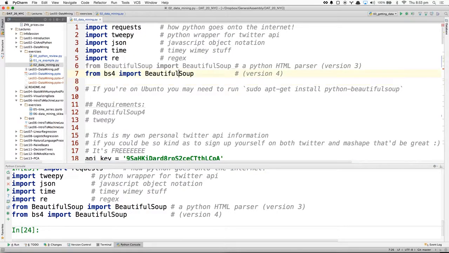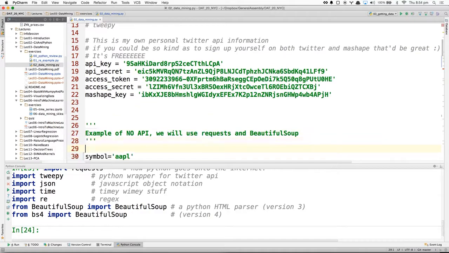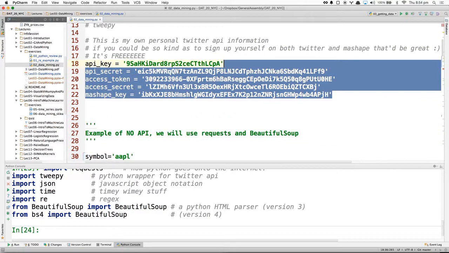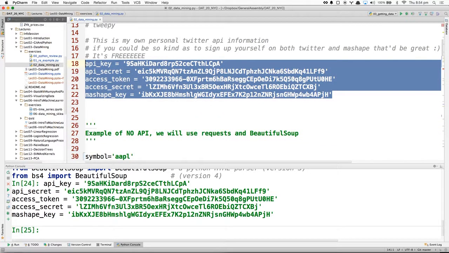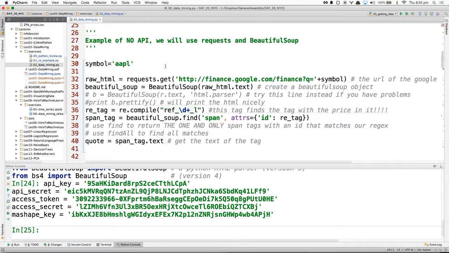There are two modules you'll need. You'll need Beautiful Soup and you'll need Tweepy. And again, don't get too hung up. If you can't install those modules right now, you can just follow along.